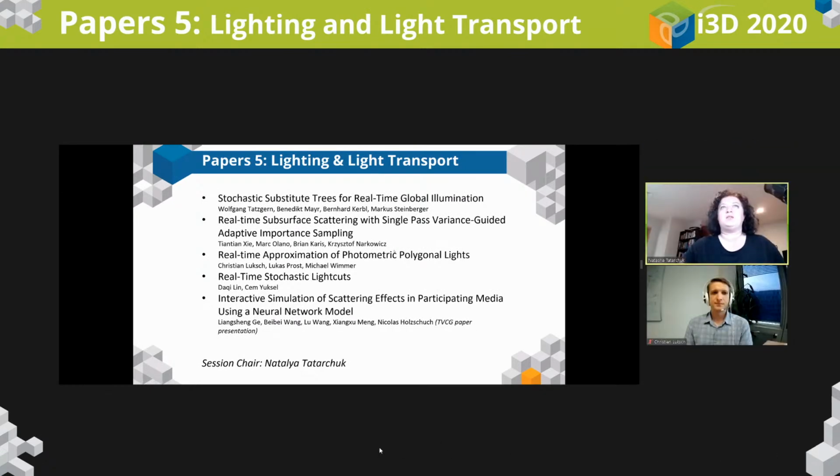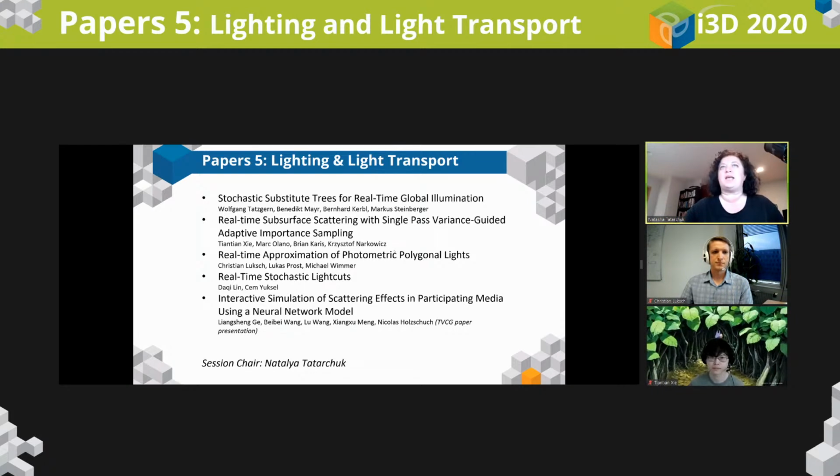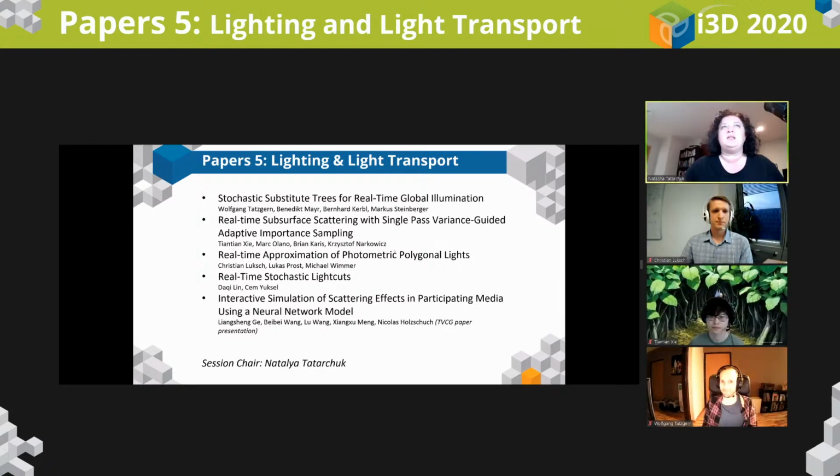So Wolfgang Tatzgern will present the stochastic substitute trees for real-time global illumination paper. Wolfgang did his bachelor and master studies at Graz University of Technology, and the paper he'll be presenting arose from his master's thesis. Next, Wolfgang is looking forward to starting his PhD studies. Next author is Tian Xie, who will be presenting their paper on real-time subsurface scattering with single-pass variance-guided adaptive importance sampling. Tian is a PhD candidate from Van Gogh Lab at University of Maryland, Baltimore County.